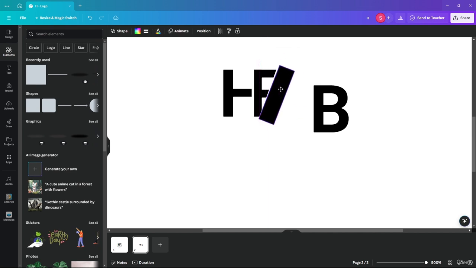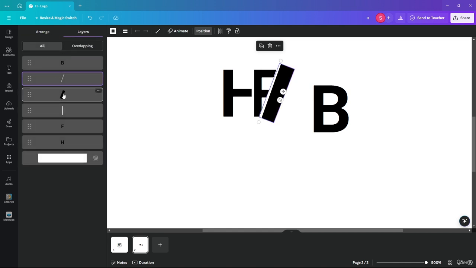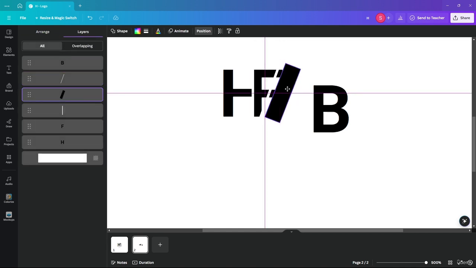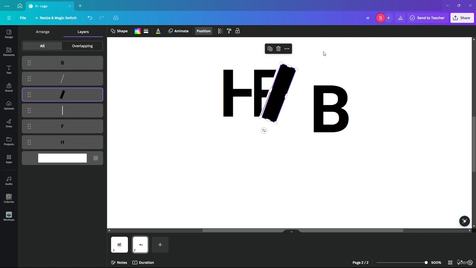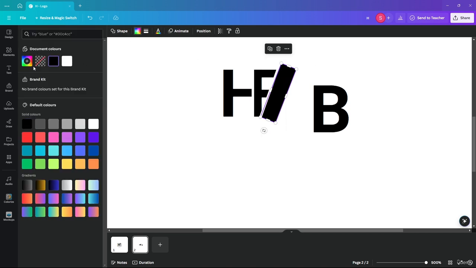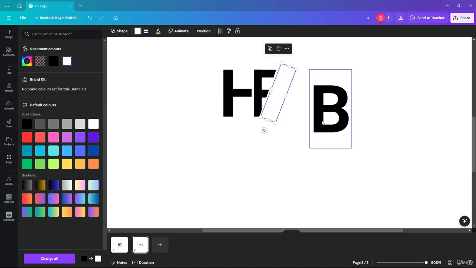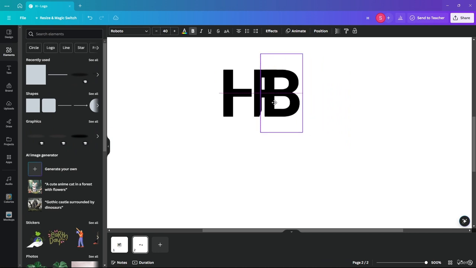Now I'm just going to add this over here. But before that, I would want to place this right below over here. I'm going to position over here, layers over here. I would want to select this object and move it so that it goes right over there and change its color to white completely, and then move this B over here.